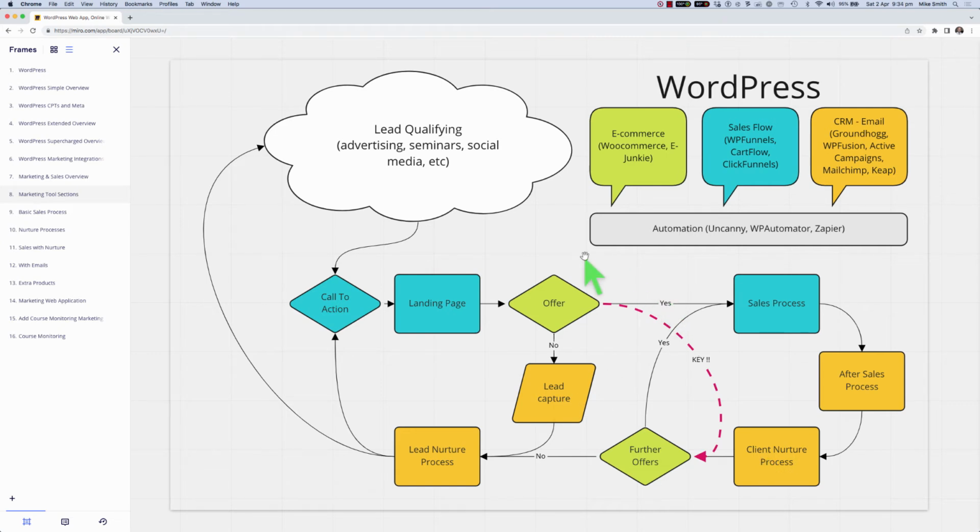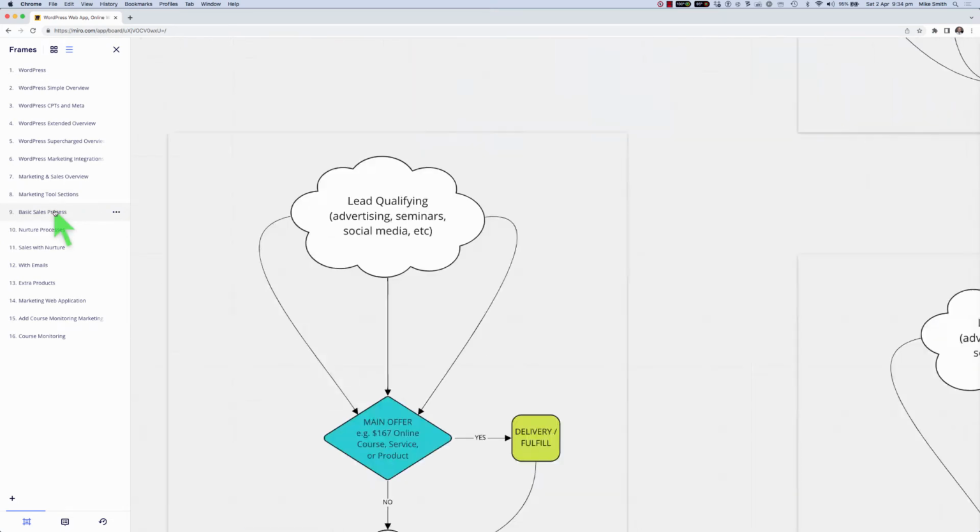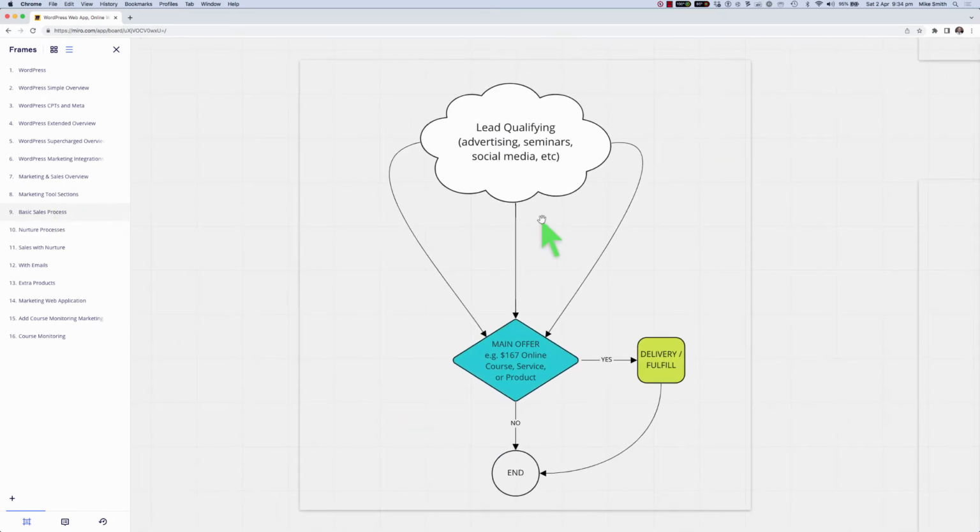So even this diagram, which is relatively simple, kind of looks a little complicated already and difficult to understand. Let's go back to a basic sales process, something that is traditionally understandable. Say, for example, you go into a bookshop, you buy a book. What does that sales process look like?